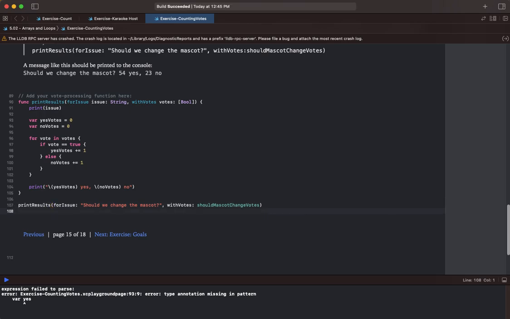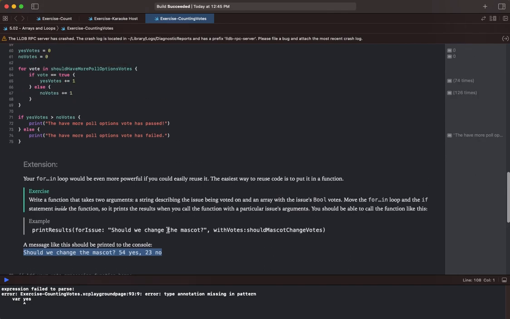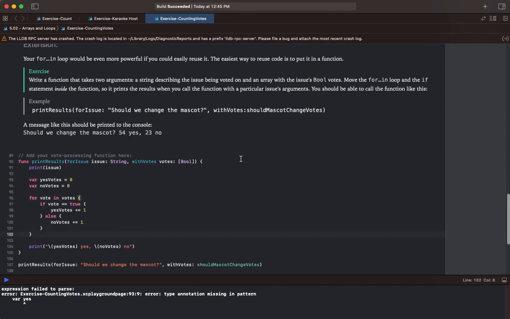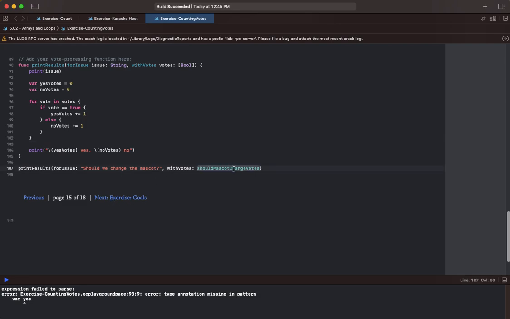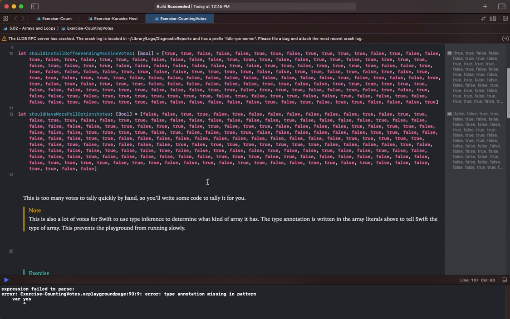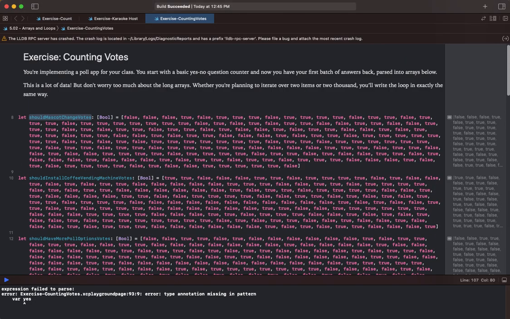So when all of that runs, we are getting some errors here, but that should print this message. Should we change the mascot? 54 yes, 23 no. I think Swift, or Xcode, is just taking a little while to figure this out, but that is how to complete the exercise, the counting votes exercise.